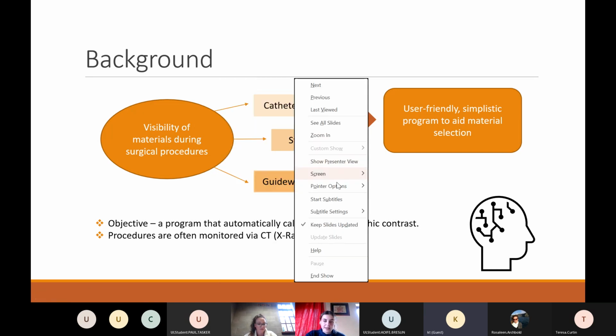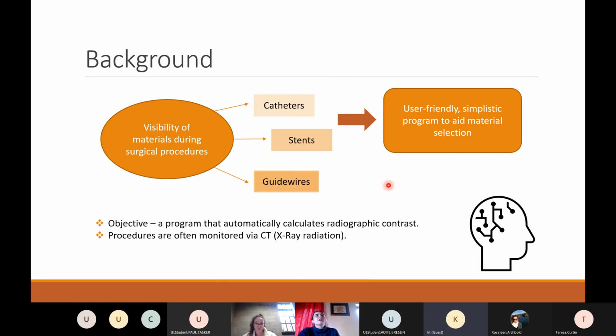The basis of the project is basically about minimally invasive procedures. So where you're having catheters, stents, or guide wires, for example, used in procedures, this is usually monitored by a CT using X-ray radiation. And obviously a key component of this is how visible those materials are during the procedure. So the project seeks to create a user-friendly program that could be used by professionals to help material selection to optimize these procedures.